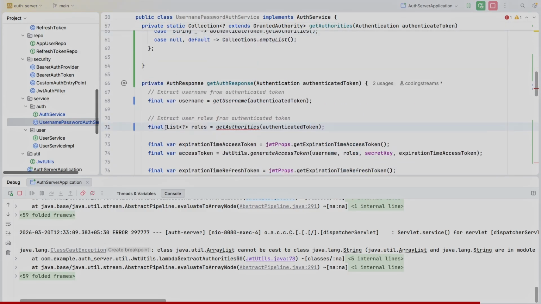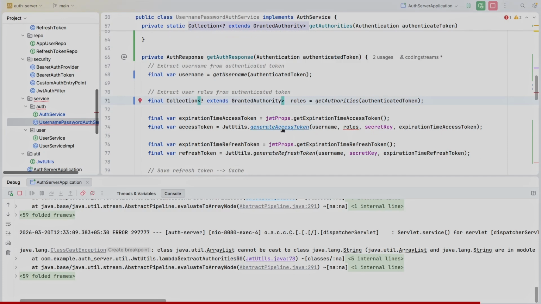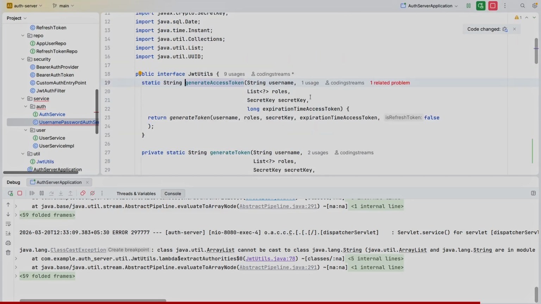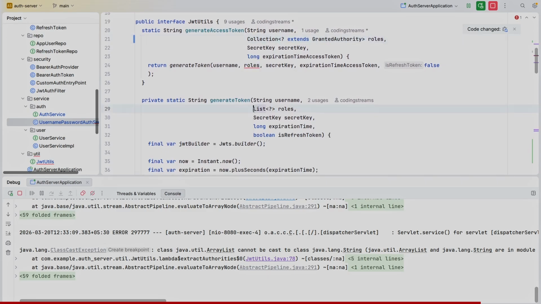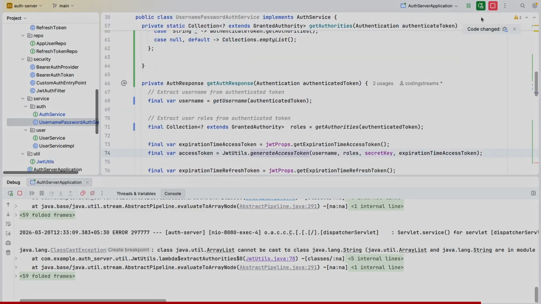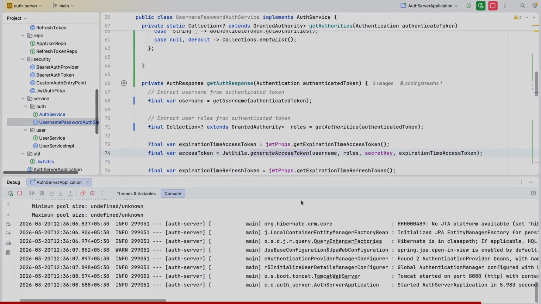So we need to change the type of this. Now we have to make some changes to this generate access token also. So we are not going to pass this list of roles. We are going to pass the collection of these granted authorities. So let's make these changes. Okay, now let's rerun this application.